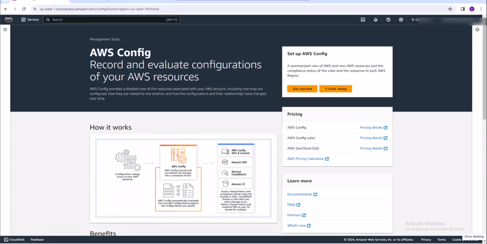Some prerequisites we'll need for this demonstration. Of course, an AWS account. We'll need to set up AWS Config in the same region as the resources you want to monitor. In this demonstration, we'll use a pre-built Config rule to monitor S3 buckets to make sure they're not publicly accessible. If a bucket becomes publicly accessible, we'll use a remediation document to send out an email alert. So first we need to set up AWS Config.